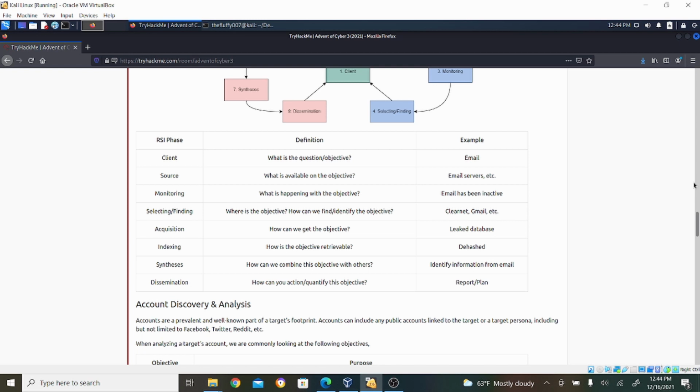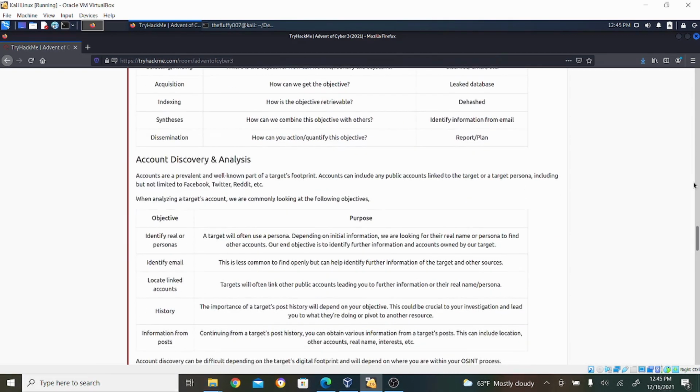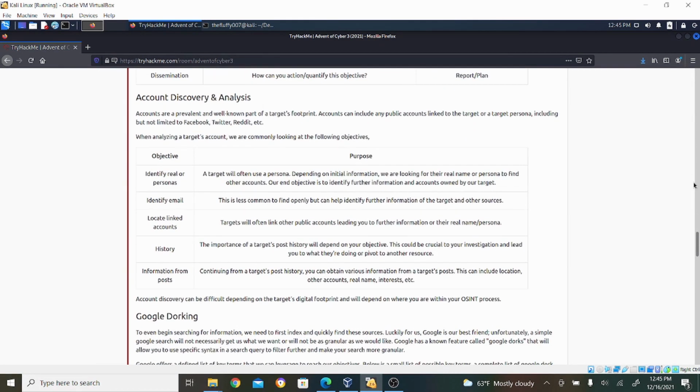Indexing: how is the objective retrievable? Dehashed. So we're dehashing. Synthesis: how can we combine this objective with others? Identify information from email. And dissemination: how can you action and quantify this objective? Report plan. And account discovery and analysis.